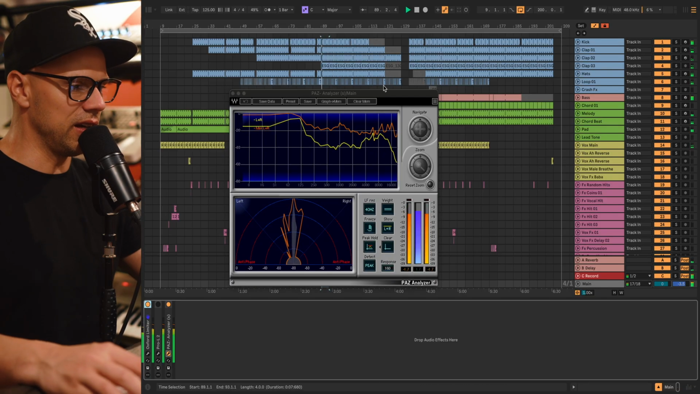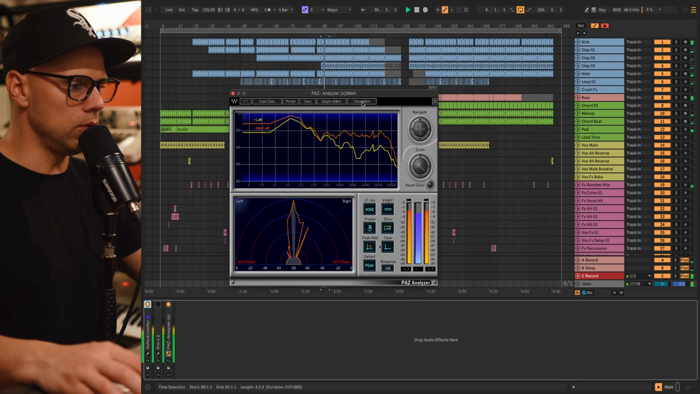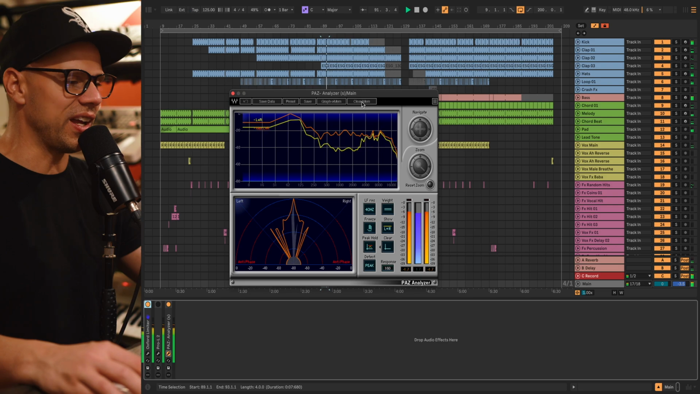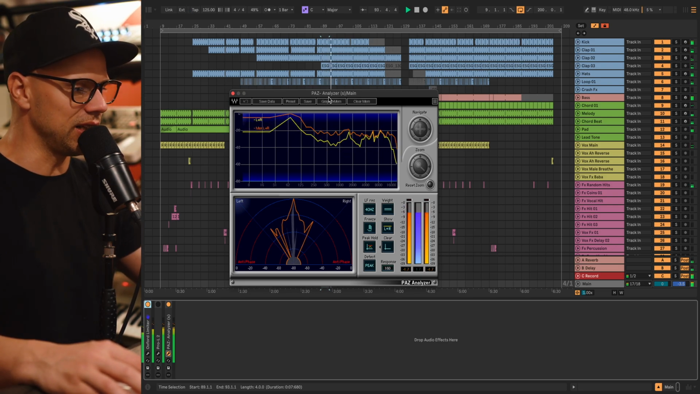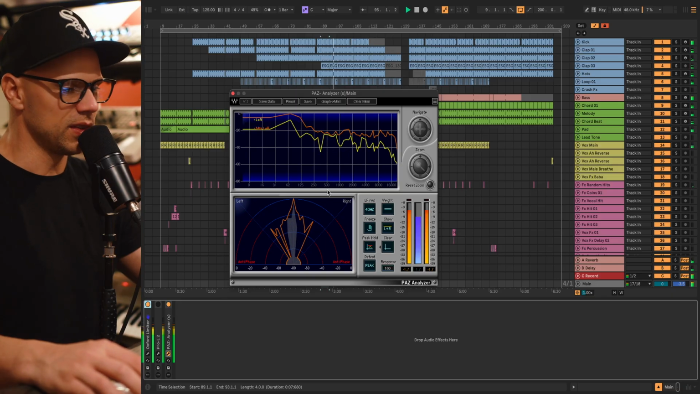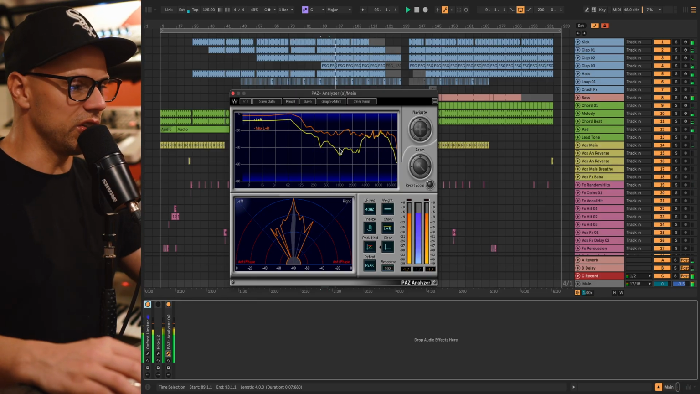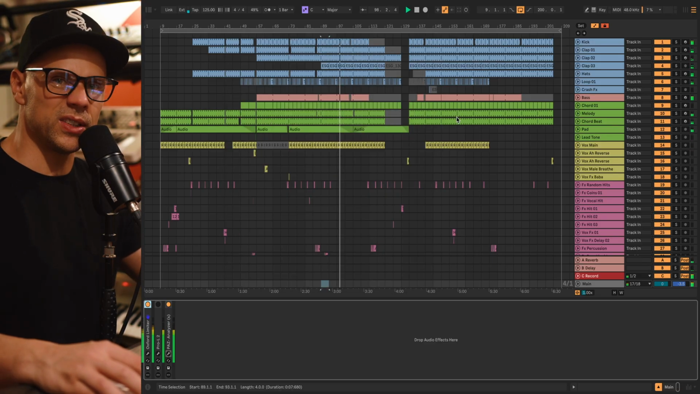And just the old school Waves PAZ analyzer, spectrum analyzer thing. Just to see if I was lacking in any frequencies, I guess. It's all about how it sounds though, isn't it?